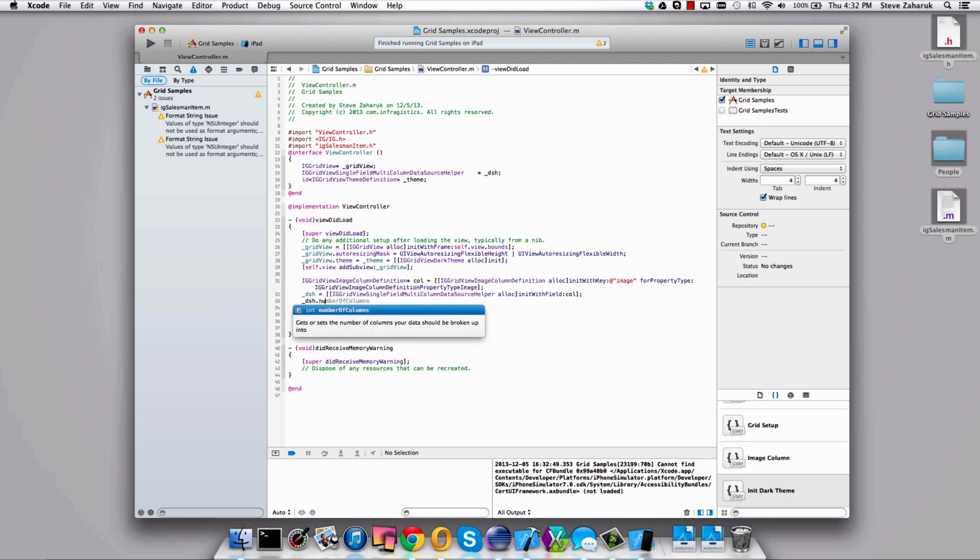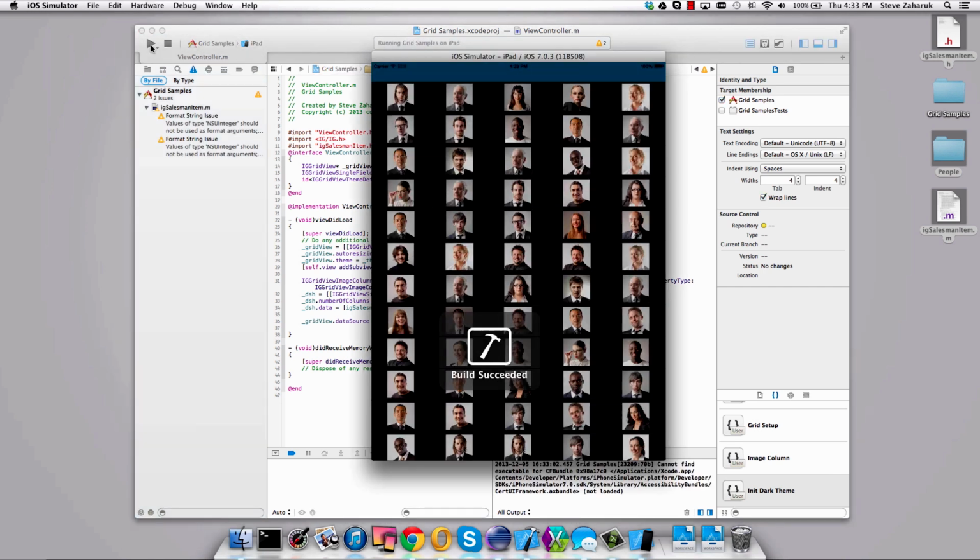Set the number of columns to 5. And let's run it again. There we go.